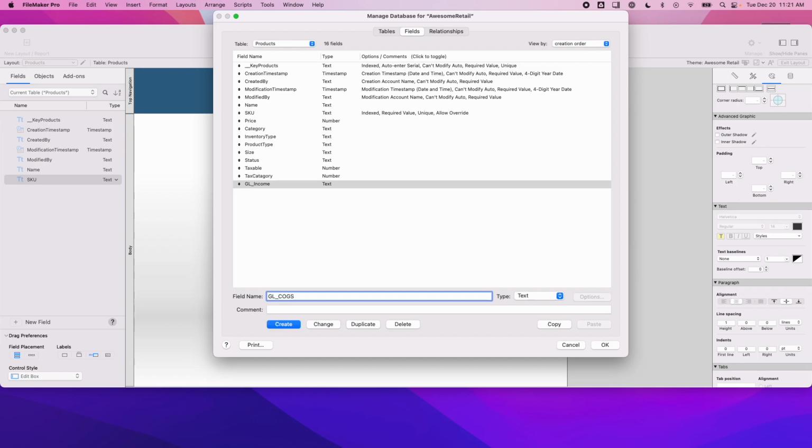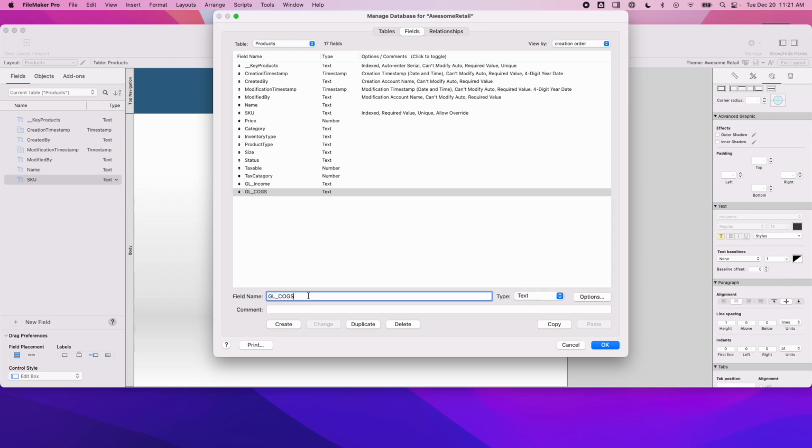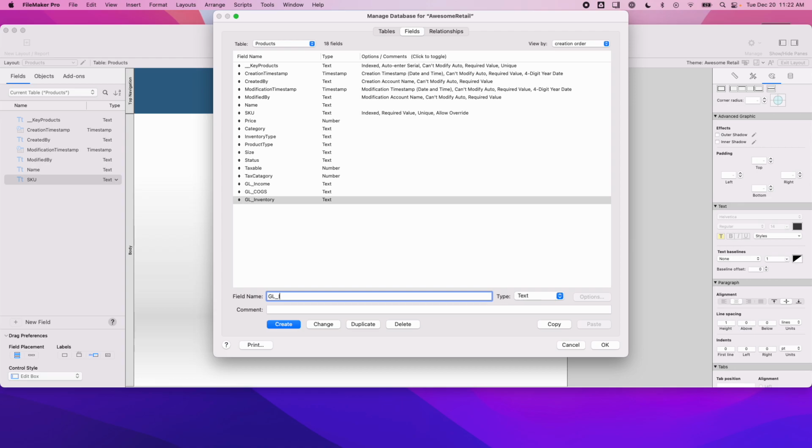GL account cost of goods sold, GL account inventory. So maybe your inventory gets debited or credited. Or maybe this is not an income account, cost of goods sold, or an inventory account.